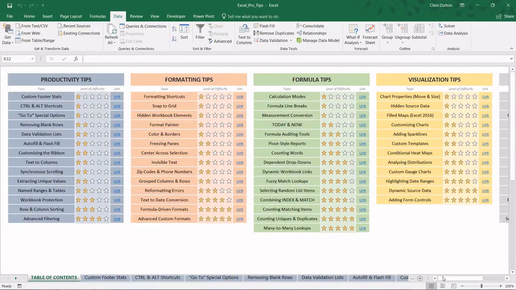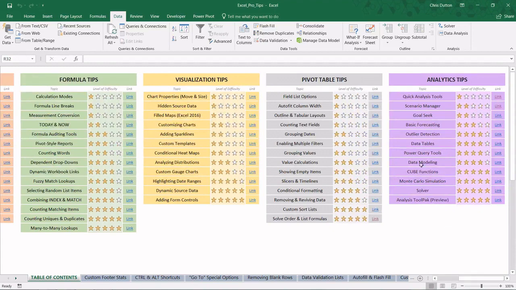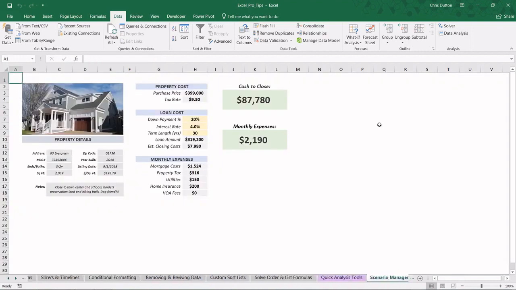All right, so go ahead and open up your Pro Tip workbook. If you're following along, head to Scenario Manager in the purple Analytics Tip section, and let's go ahead and link straight out. Here we've got a property cost calculator.